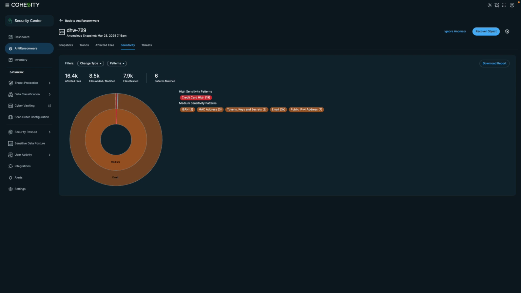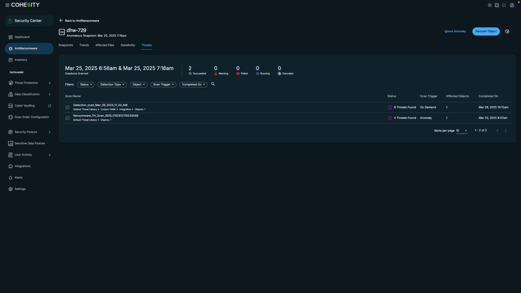The advantage of data classification scanning is that it helps you identify where your sensitive data lives, allowing you to implement stronger controls to improve the security of your environment. You'll also find a Threats tab that lets you view previous threat scans conducted on the server.